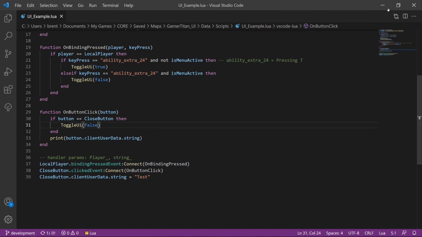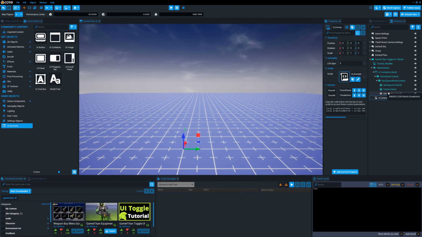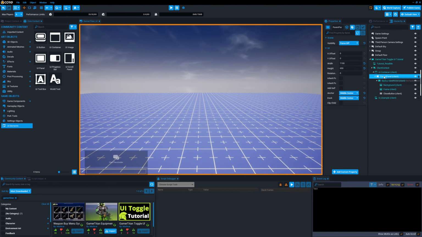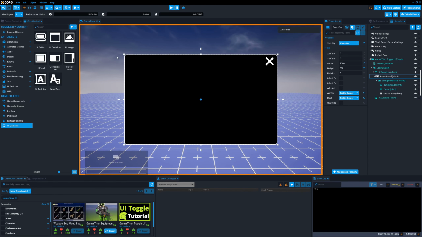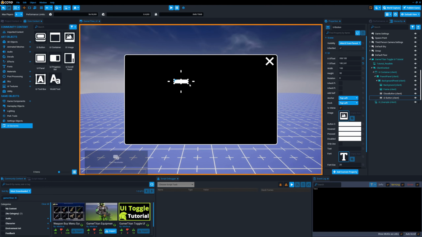So what we'll do, just as a quick test, is we'll make one more button. So we'll do force on. We'll just make another quick button. We're going to delete this one, so it doesn't matter too much. We'll just put it in the middle, and we'll just make it button 2.